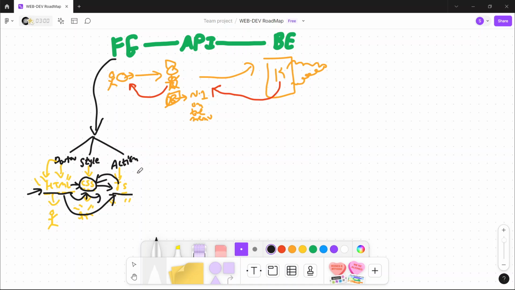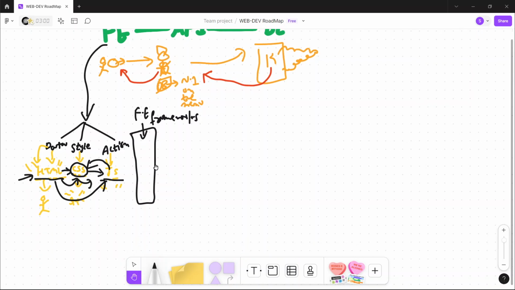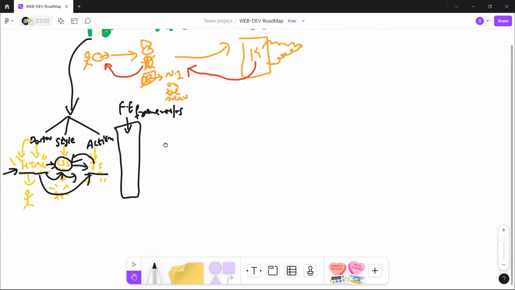Okay, so there is something else. I'll just leave a gap here. This will come for front end framework. This is a very big topic. Front end frameworks is a huge topic because every single day some or the other JavaScript library shows up. So we are not going to talk about this right now. We'll talk about it in the end.